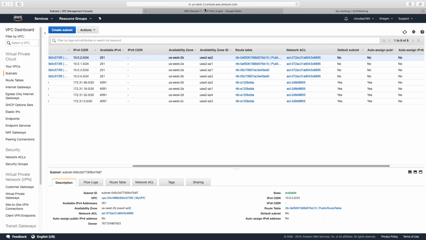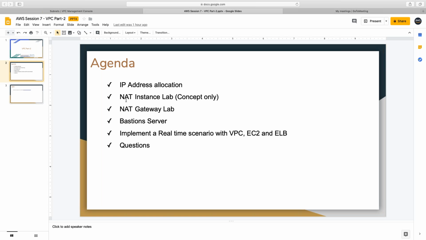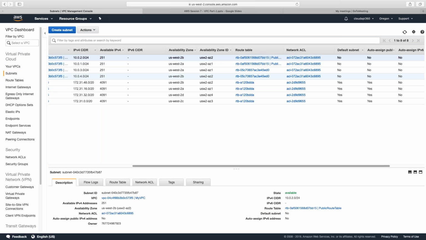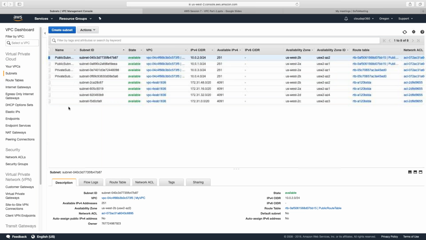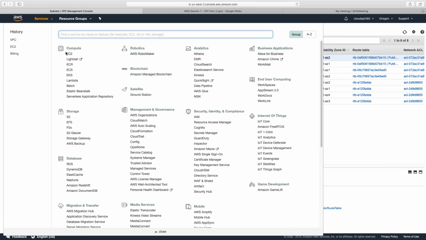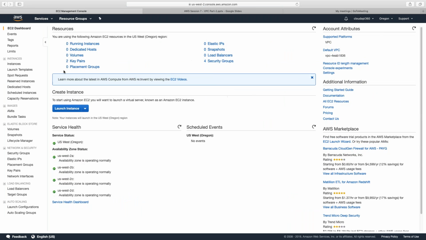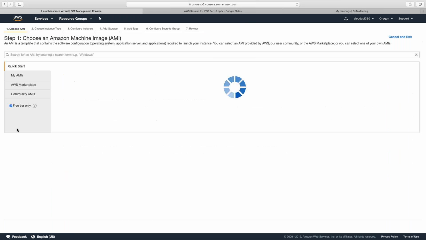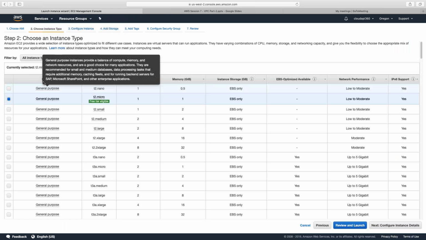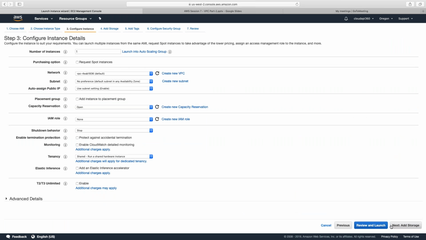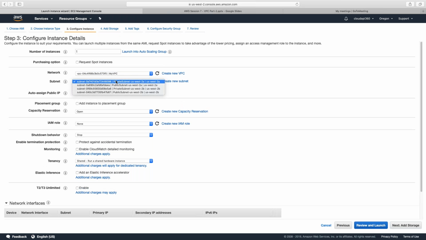All right. Now let me check what my next agenda is. Okay, this is about a NAT instance, which I will talk about now. To talk about that, let me create a couple of EC2 instances. Let me start with my free tier. Feel free to ask any questions as I'm doing this. Here I am selecting my VPC and one of my public subnets. And here I am overriding my settings by enabling so that I will be getting a public IP address here.